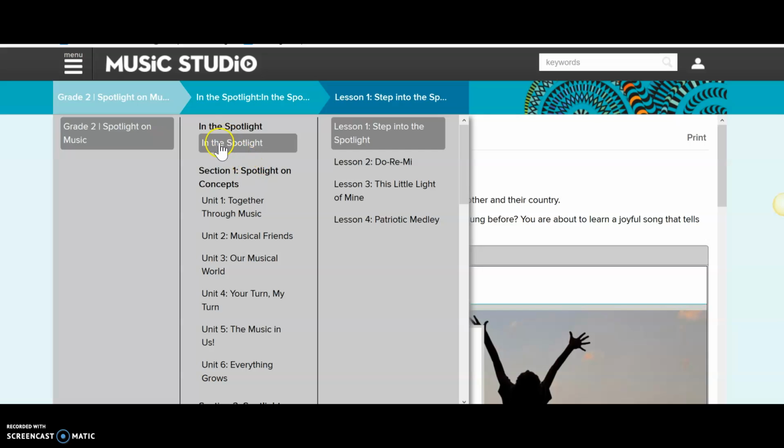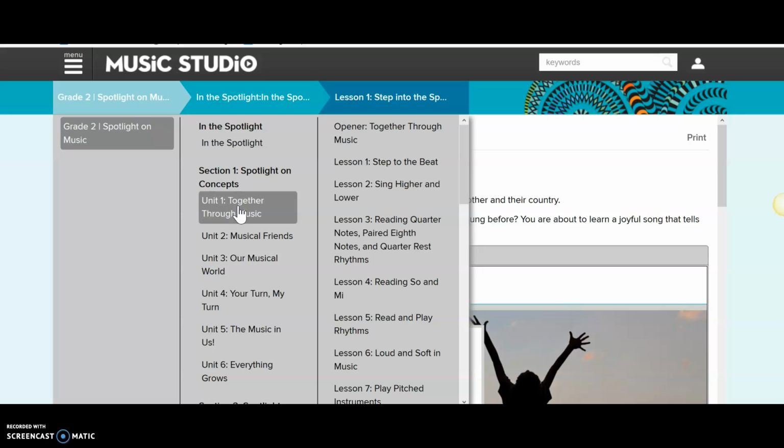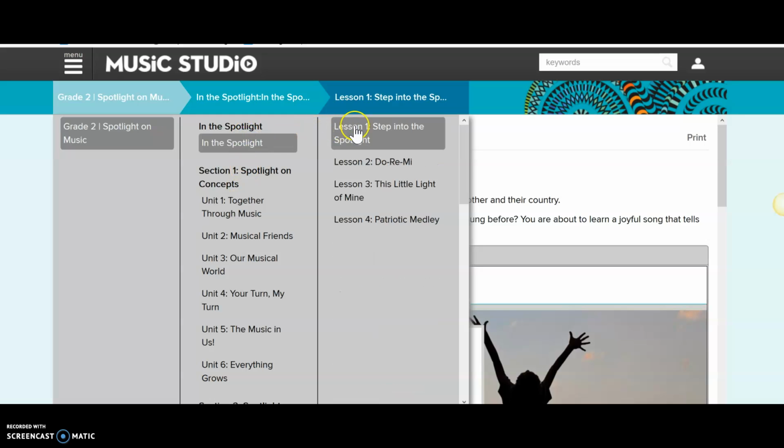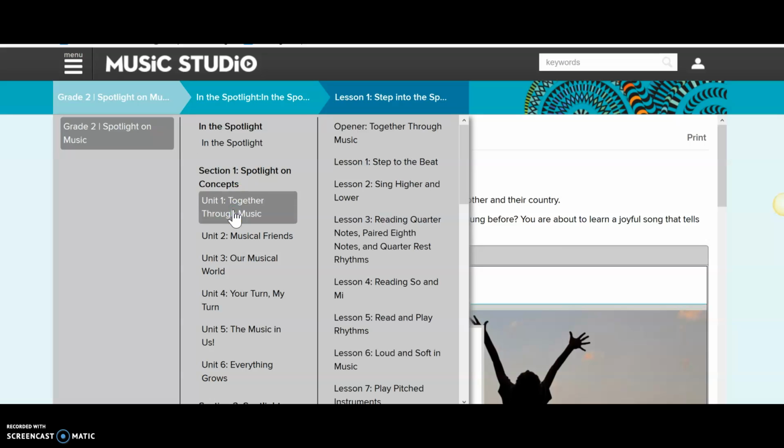As you can see, lessons 1 through 4 in the Spotlight sync up quite well. But when Spotlight on Music, or the music studio, goes into Unit 1, that's where it doesn't really sync up anymore, because technically in the online school, Unit 1, Lesson 1 was Step into the Spotlight, and Unit 1, Lesson 4 was Patriotic Medley. So when we get into the actual Unit 1, this is where the naming convention gets a little bit off.